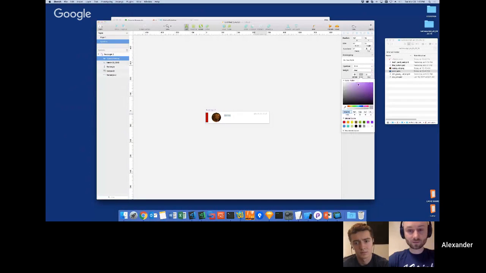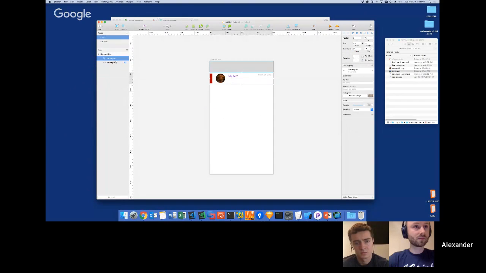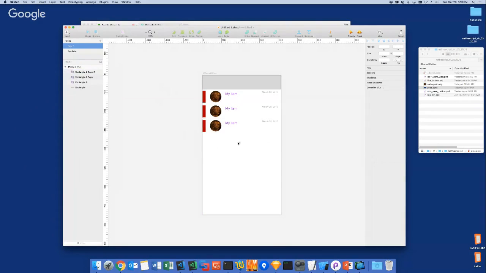Now there's the item, and I want to change the color. Let's say I want to go to a different size. And there we go, there is my item. I can duplicate this. And what's really cool about this is that it's so simple to use. And I've created a layout here that I can easily modify.